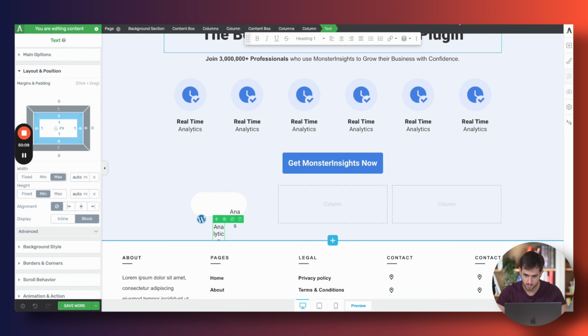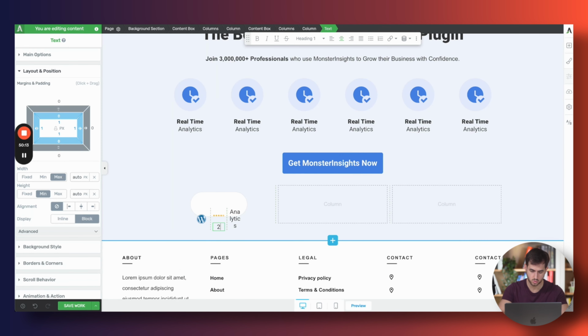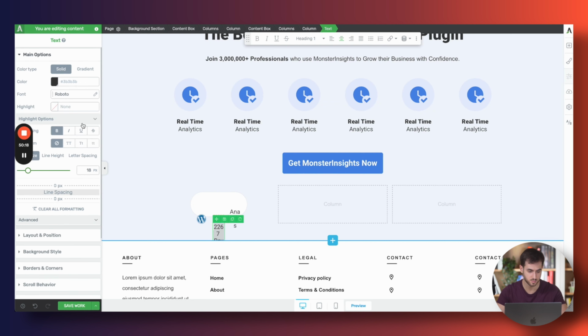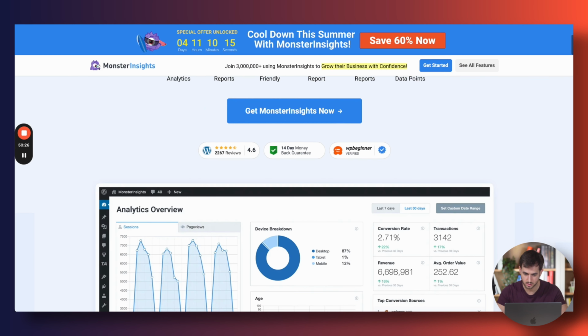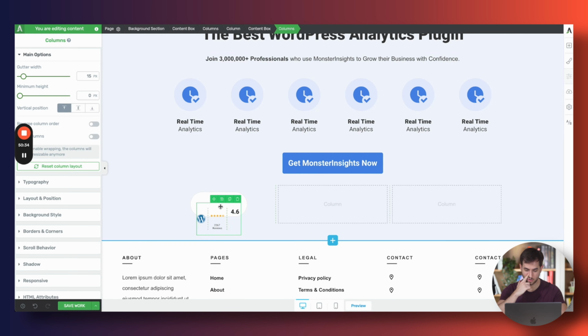There you go. So it's going to be 2267 reviews. Now we need to make the font size probably be like 8 pixels. All right, and here we just need 4.6. 4.6, let's bold this one. All right, and now how do we get all of this to fit inside the content box? That's a great question.